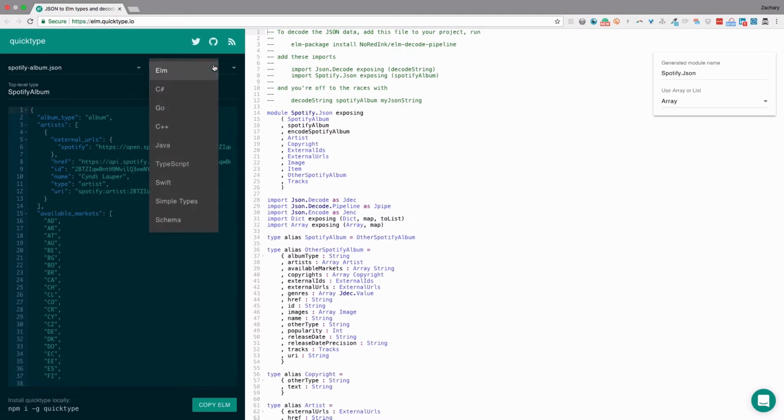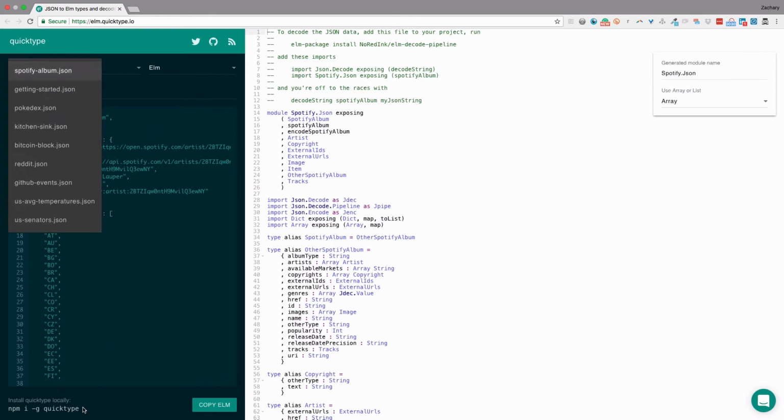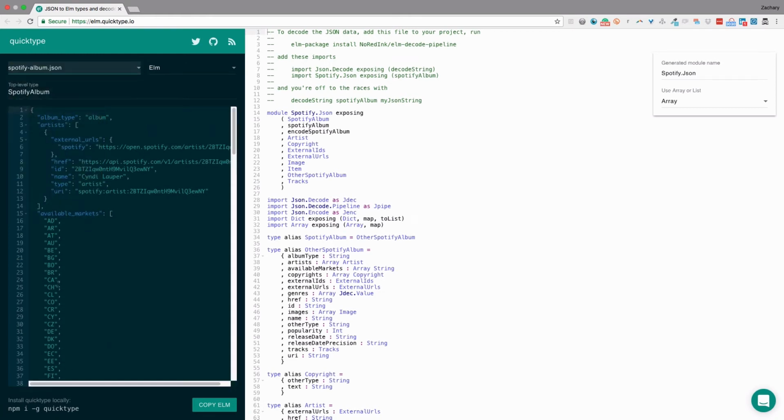So you can also do it, by the way, with a number of other languages. So you can use C# or Go or C++ or Java or whatever. So that's kind of nice. If you're using any of these languages, along with Elm, you can have your types match up. And you can install this from NPM as well, but this is the web application.